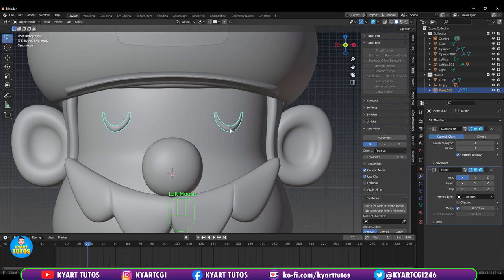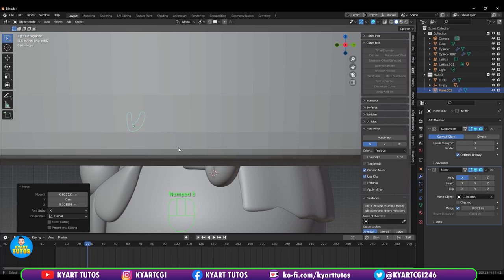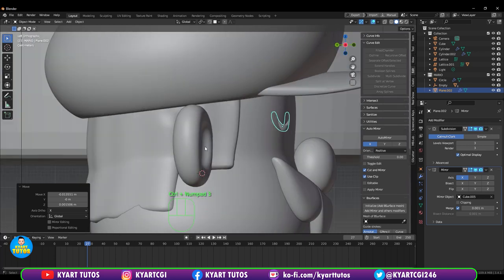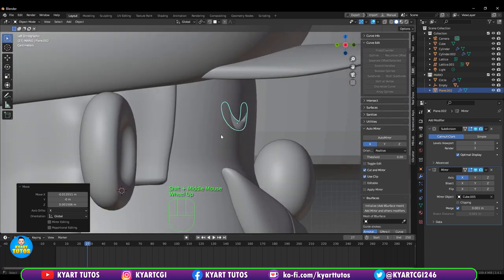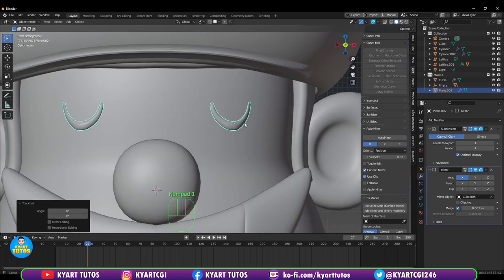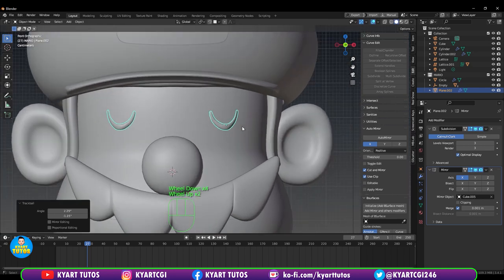Yes, so here you can move it a little bit. Let's say right here. Yeah, right here. Side view, Control 3 for the other side view. Then just move it, G, Y, R to rotate it a little bit. From the front view, yeah, something like that, that's okay.